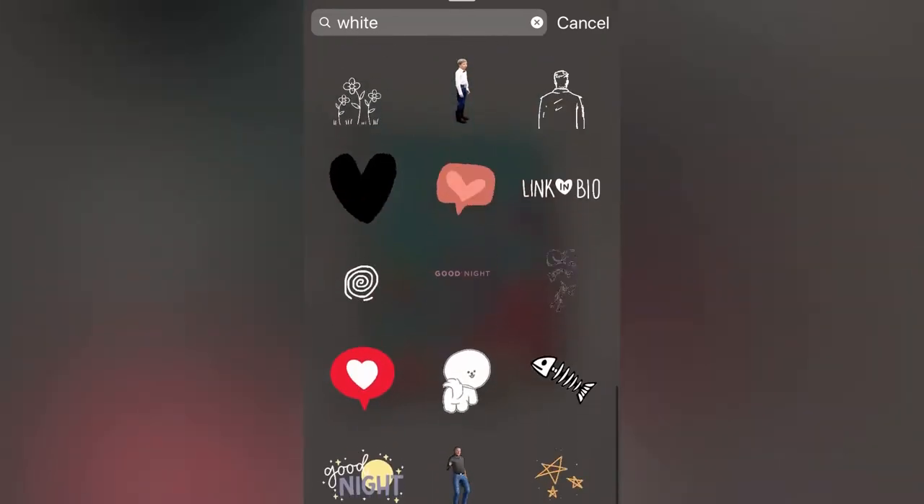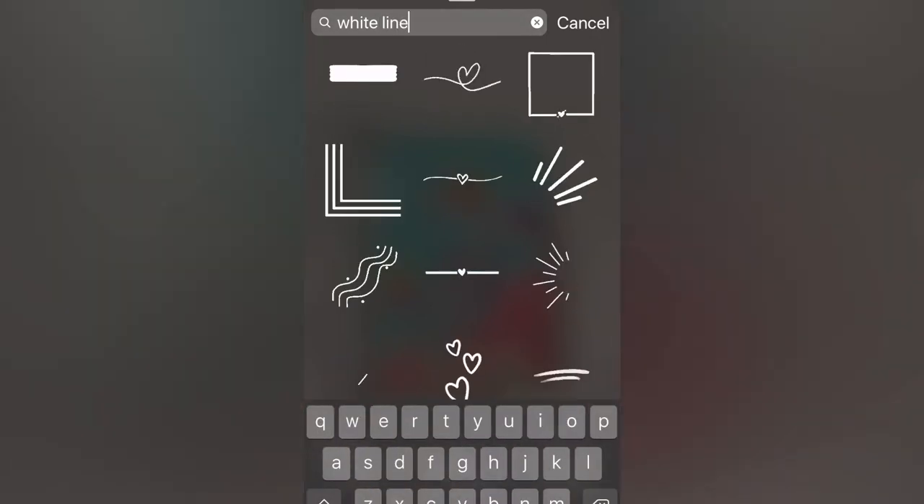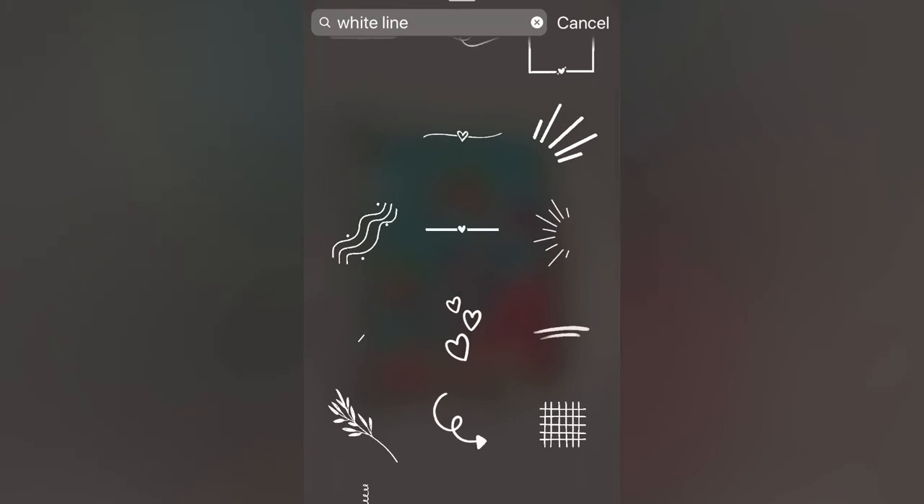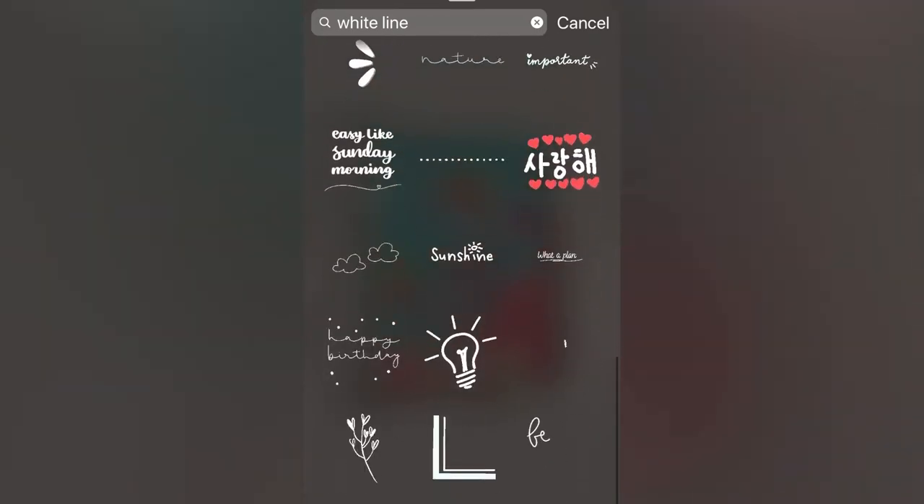Have you ever thought about just typing in that? Okay, let's try another one. Type in "white line." You're going to get some different ones. And think about the different ways that you could use some of these to really spruce up your stories.